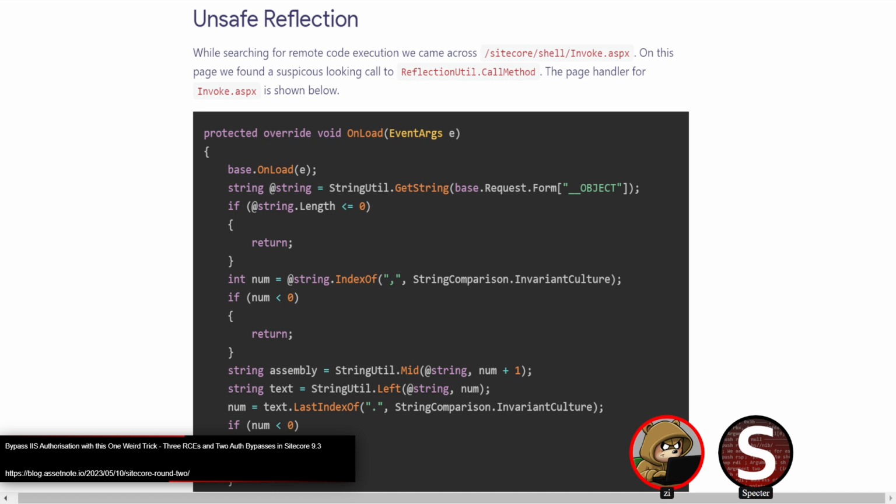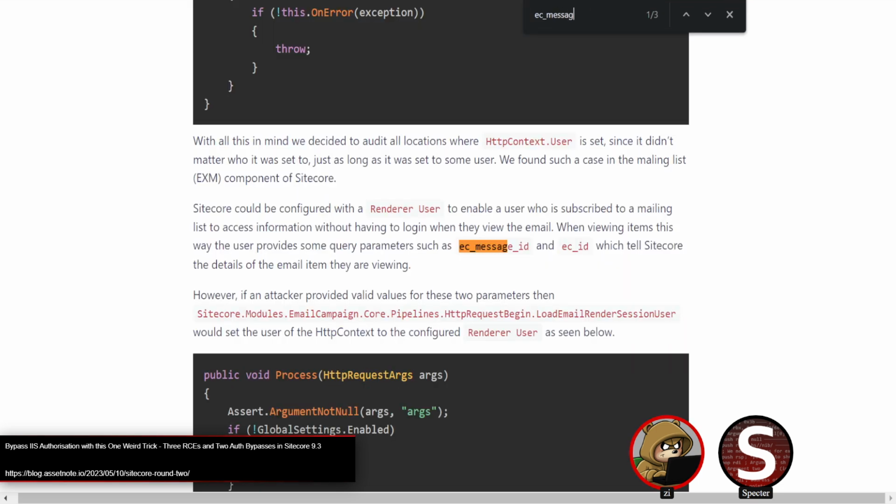They don't dive too deep into what exactly was happening, but basically this renderer user, the way this was implemented, rather than implementing that sort of user check at the level of the page request, or at the controller or something like that, it was implemented as part of the actual HTTP request pipeline. So a request comes in and eventually just hits this one function that looks for two arguments, these EC_message_ID and EC_ID.